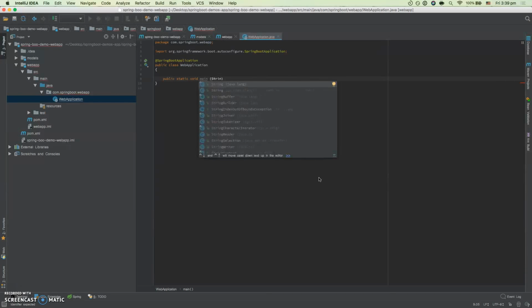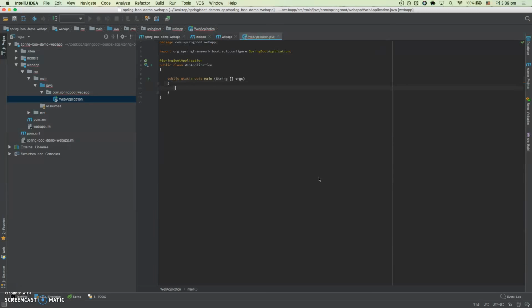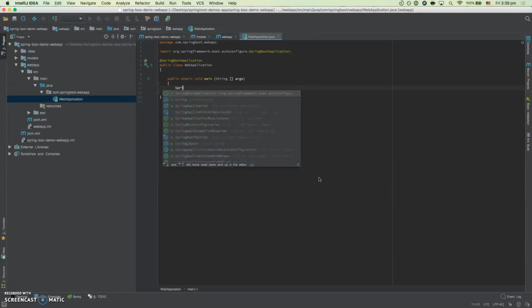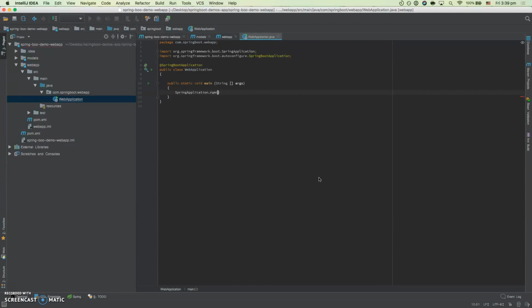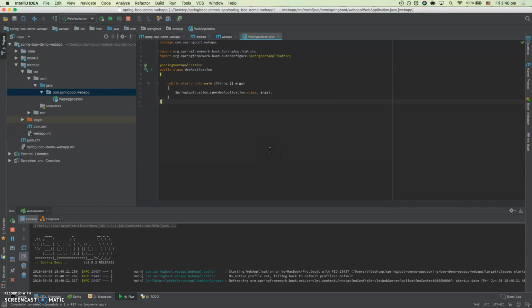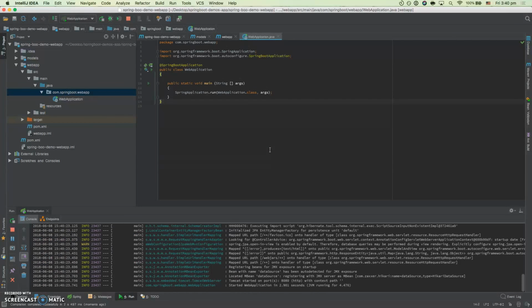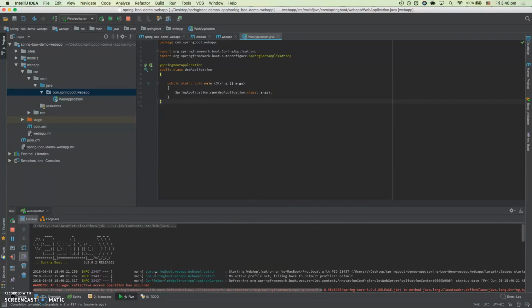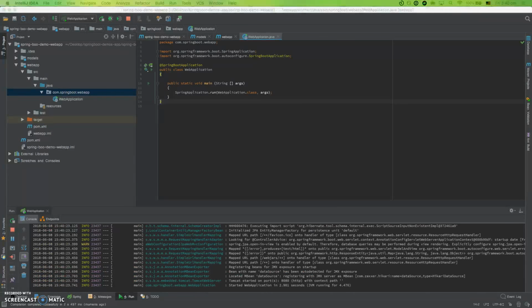Main, String args. Okay, and let the Spring application run Spring Boot, and pass this class instance, like say class, args. Right, so this is the minimal detail you would need to have. Once you run the application, you should see Spring running without any issues. Fantastic. I can see there are no issues and no errors in it, so this is working without any issues.